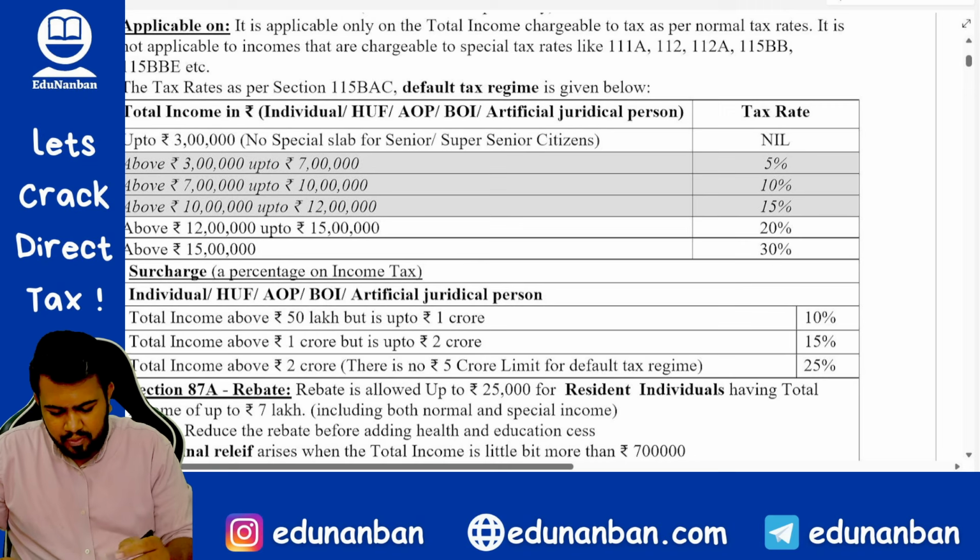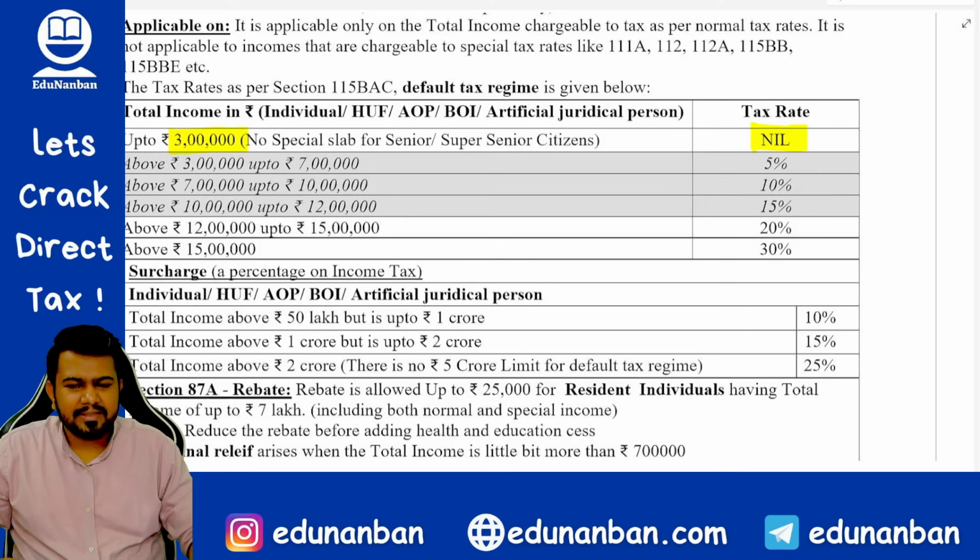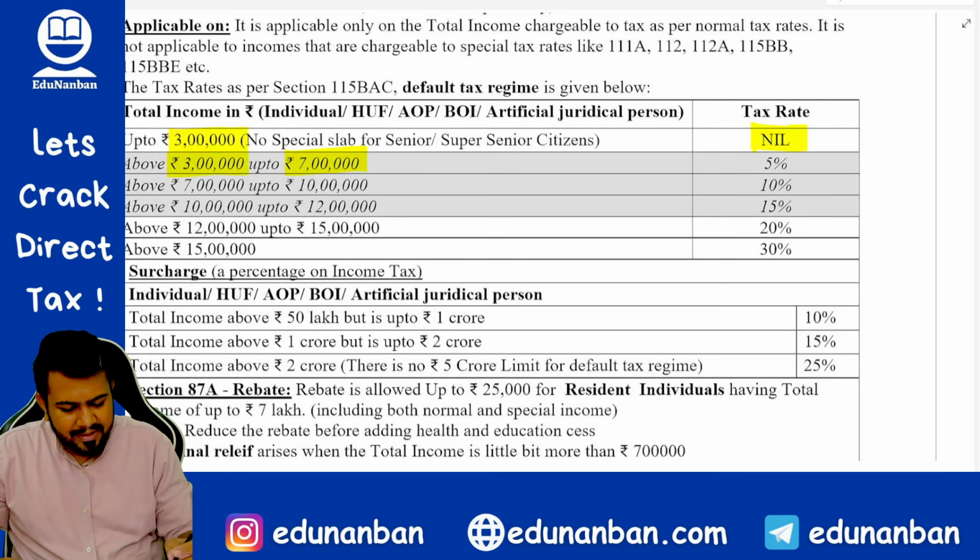For income up to 3 lakh rupees, no tax. Income above 3 lakh up to 7 lakhs, 5%. Income above 7 lakhs up to 10 lakhs, 10%.